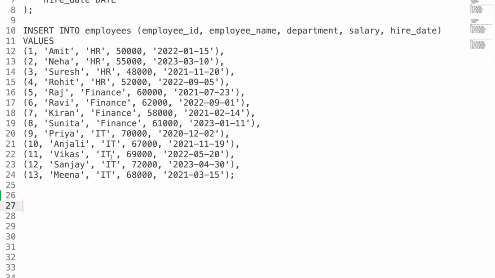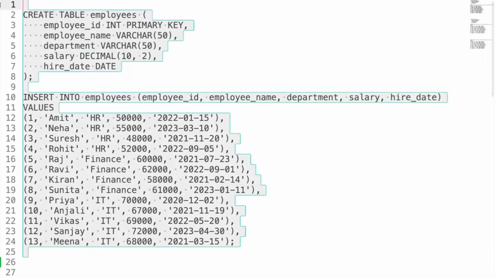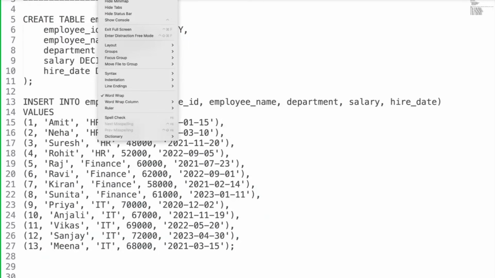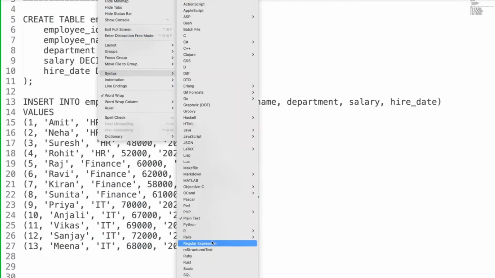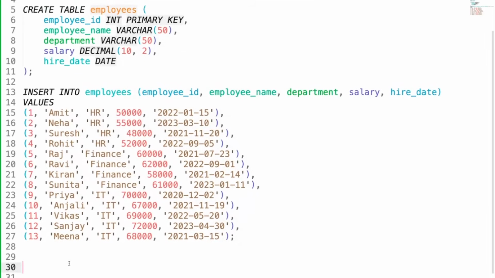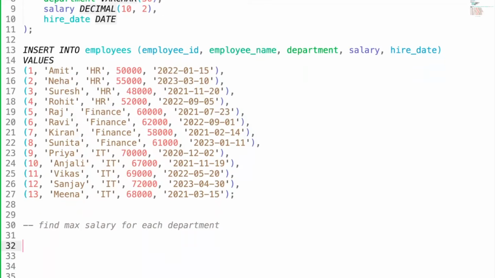First of all, I will take this script and put it in my notes here, and I will set the syntax to SQL. Okay, now this would look good. So you want to find the maximum salary for each department, let's say. Find max salary for each department. You say, what's the big deal? I can do a group by.